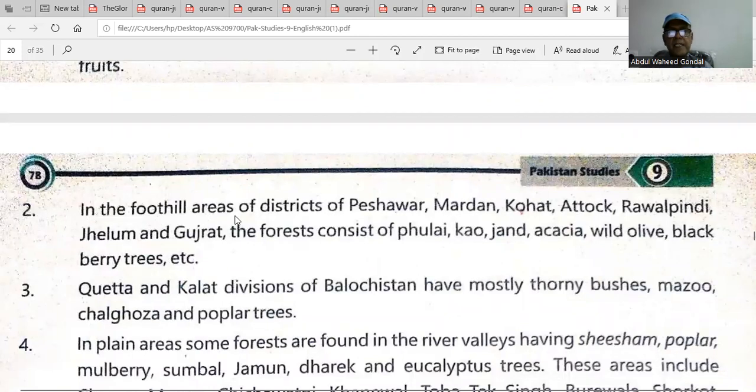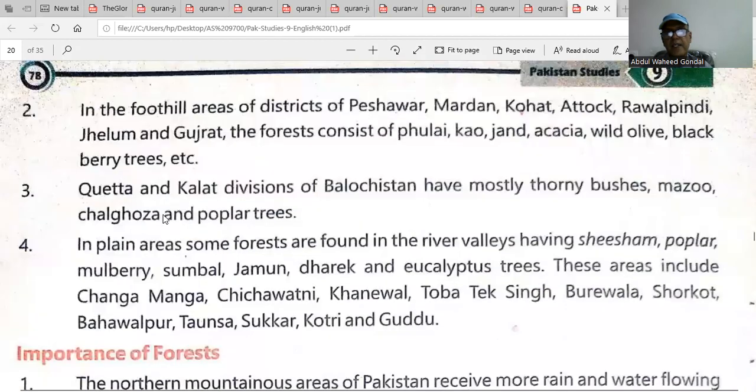In the foothill areas of the districts of Peshawar, Mardan, Attock, Rawalpindi, Jhelum, and Gujrat, the forests consist of kikar, jand, acacia, wild olive, blackberry trees, etc. Quetta and Kalat divisions of Balochistan have mostly thorny bushes, and chilgoza and poplar trees.